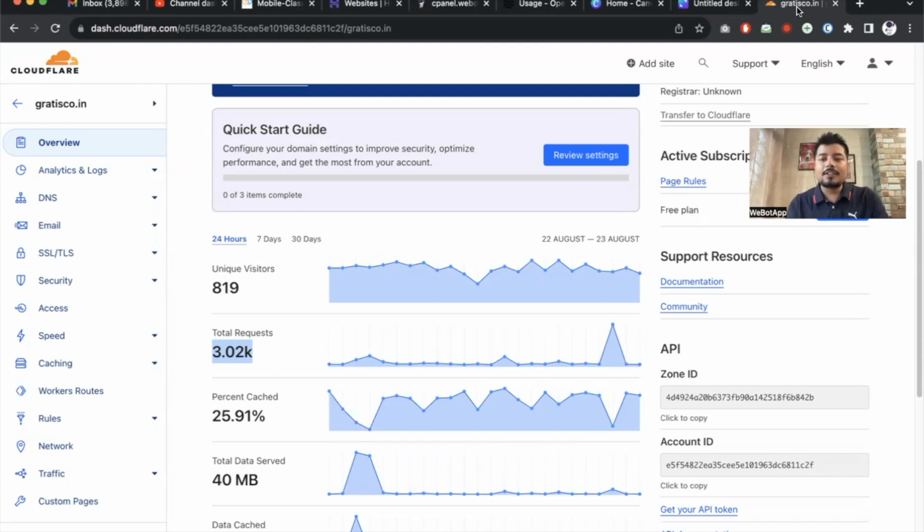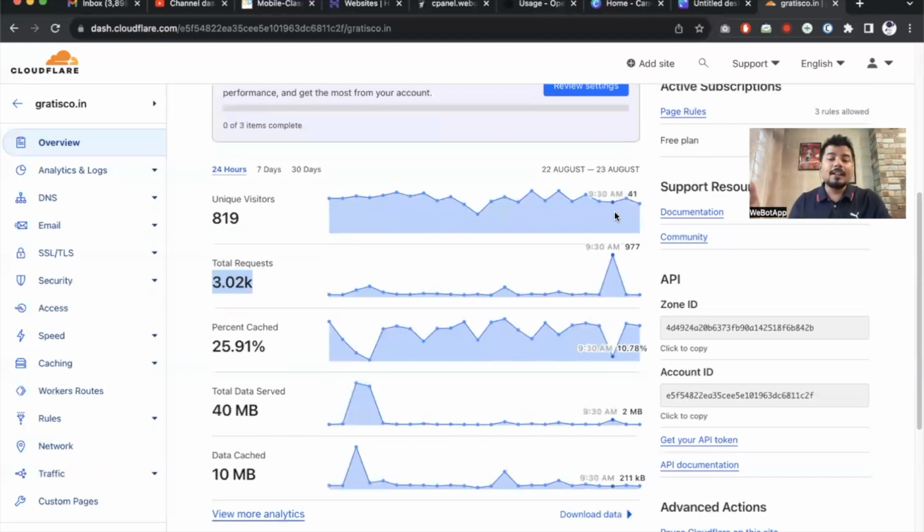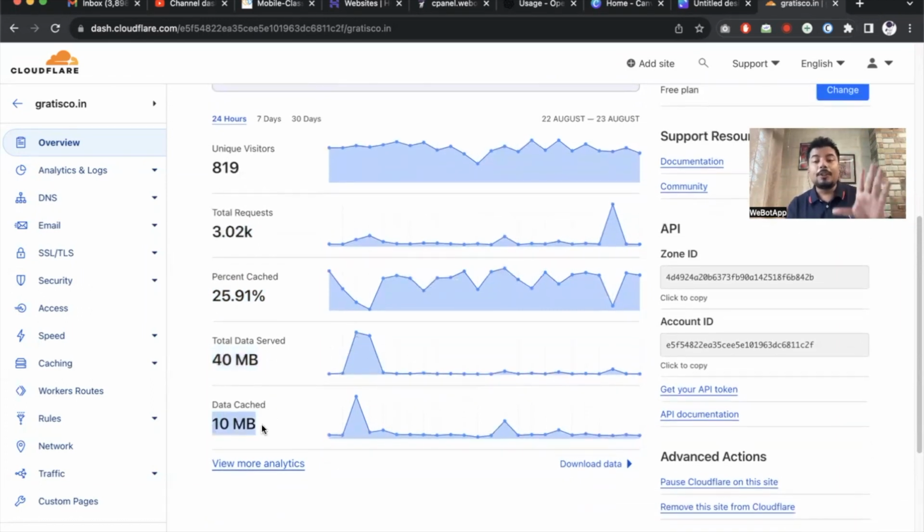So before going to that section, let me explain what we can see in this dashboard. In the last 24 hours, 819 customers have visited this website gretisco.in. Out of that, the total number of requests is 303,000. Out of that, 25% of the requests have been served by the CDN network instead of the original server, and the total bandwidth consumed is 40 MB, and the total bandwidth saved by the CDN server is 10 MB, which is 25%.